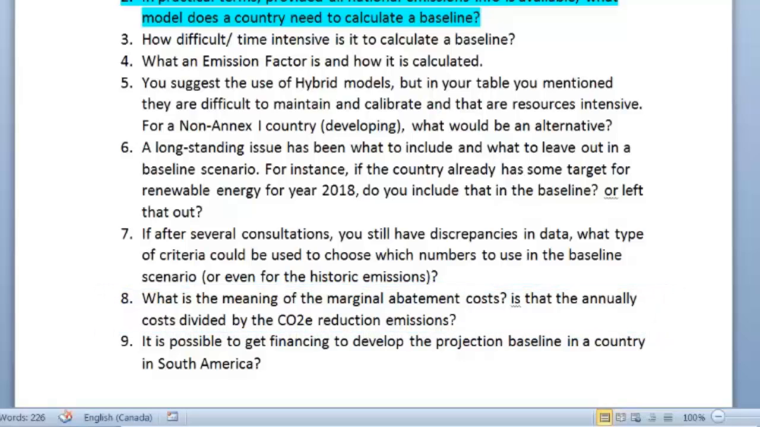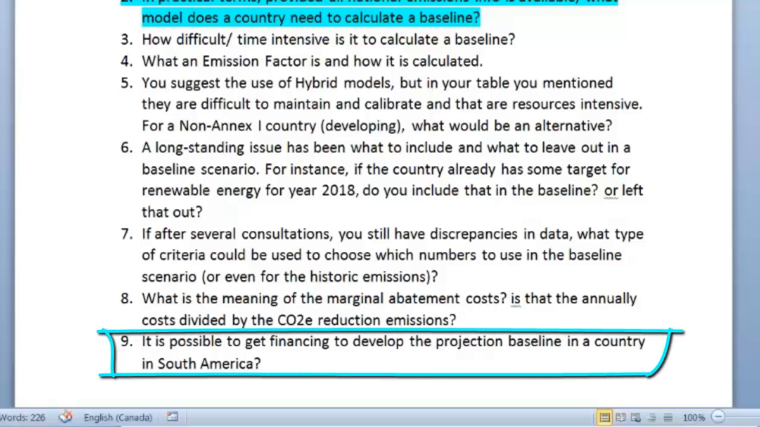And we'll take one more question, and then we may have to end the webinar. Is it possible to get financing to develop the projection baselines in a country in South America? Yes, there are financing mechanisms for this type of thing, emission projection baselines, similarly as there are for emission inventory work.